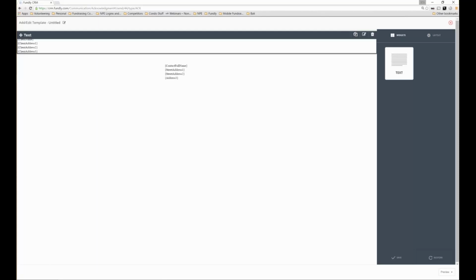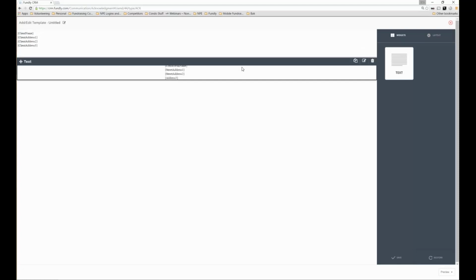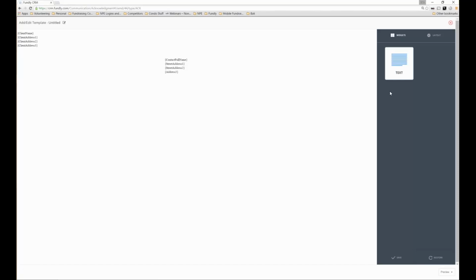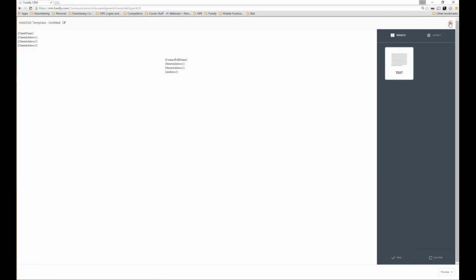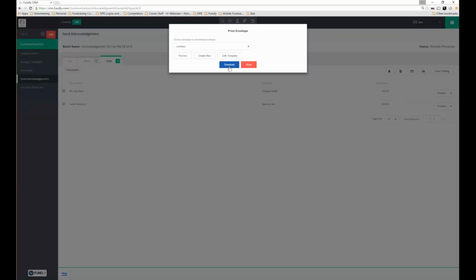So client name, client address, contact name. So client is your organization. Contact is the donor. There's not a whole lot to the layout here. Obviously, it's just an envelope. So you can print off those envelopes, download the envelopes, send them to your printer, and do all of your acknowledgments in a much more streamlined way.